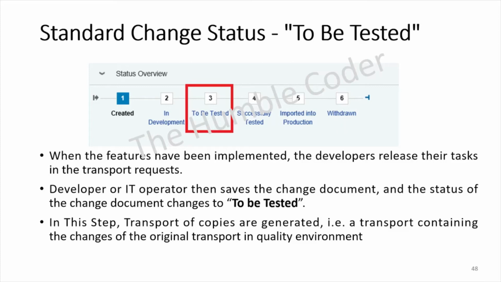In this step, transport of copies are generated, that is a transport containing the changes of the original transport in the quality environment. So once the developer changes the status from in development to be tested, the main TR is released, but the transport of copy will be imported into the quality system and not the main TR. Okay, so the transport of copy will be imported into quality system, and based on that copy the tester will do the testing.